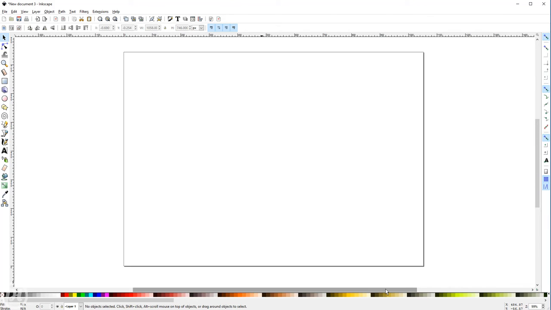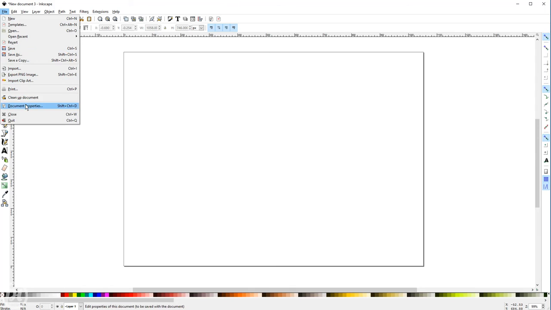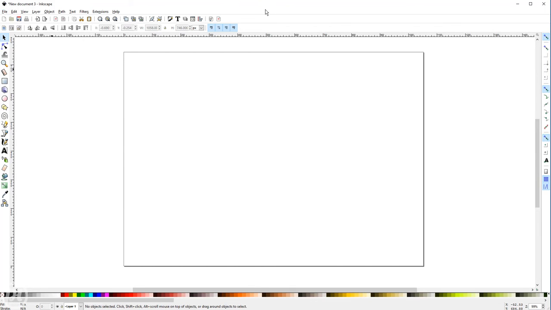Anyway, so when you open up Inkscape, you'll be presented with a blank document. I've changed the shape of the document. To do that, all you do is you just go to File and Document Properties and change it to whatever you need it to be.